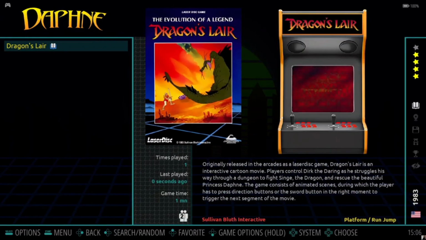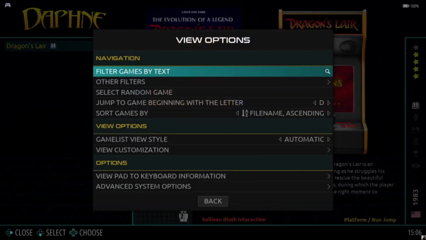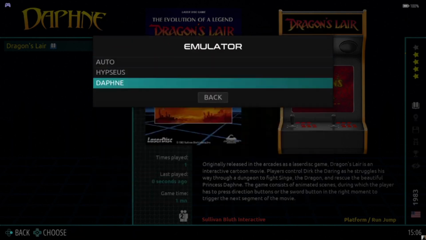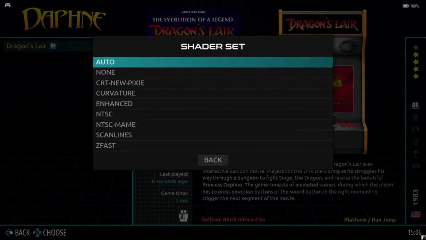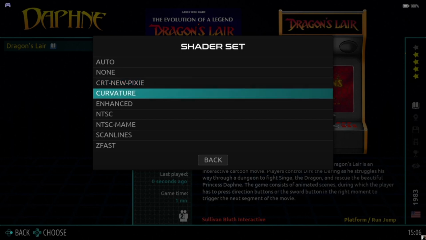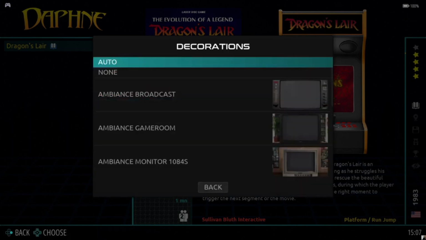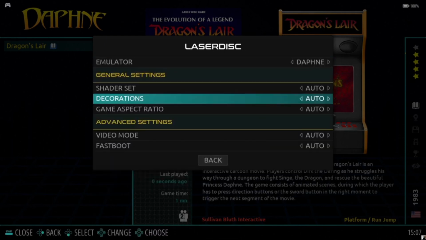So as we can see, that boots up fine. And also, if we go into view options, advanced system options, make sure emulator selected is Daphne. And if we go to shader set, you've obviously got your regular shaders just here to make things a bit more retro looking, such as curvature, which turns it into an old school CRT mode. I'm going to just leave this to auto. We also got the option of decorations here, but as you've just seen, it doesn't really need decorations, so I suggest leaving this to none, which I leave on auto.